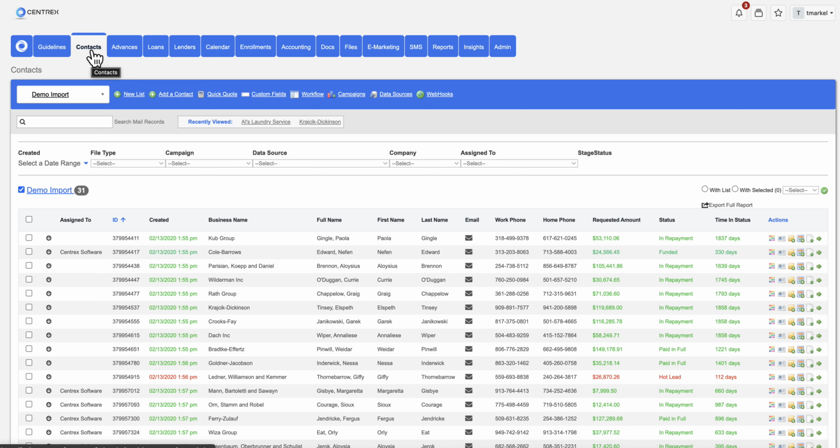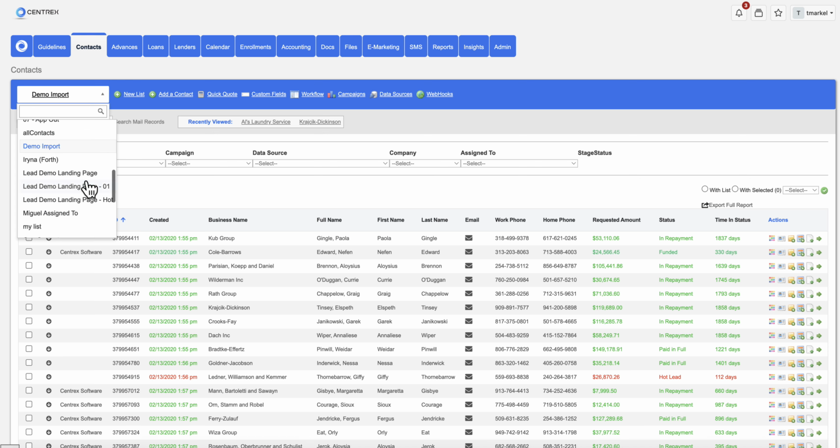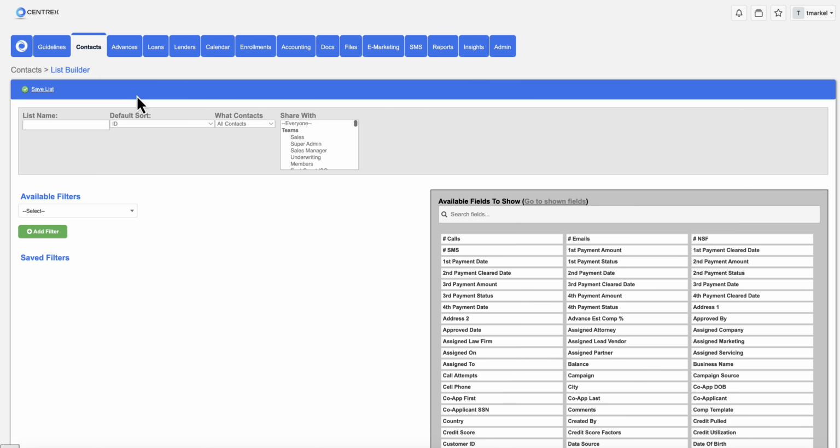Once a contact has been created in the software, you're going to want different ways to manage your data. Here at Centrex Software, we have something called list building. List building is really cool because it allows you to build different types of lists, put different types of filters on those lists.